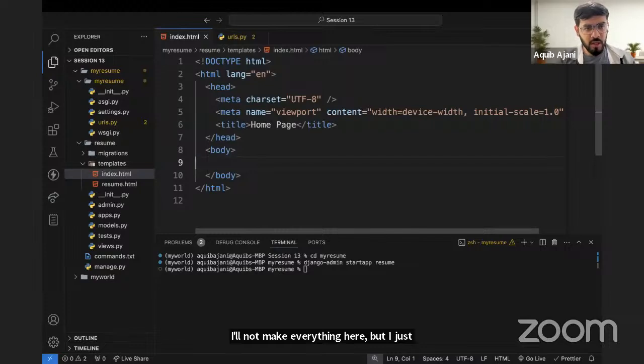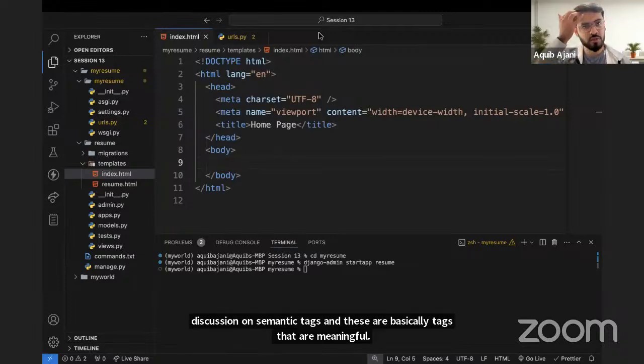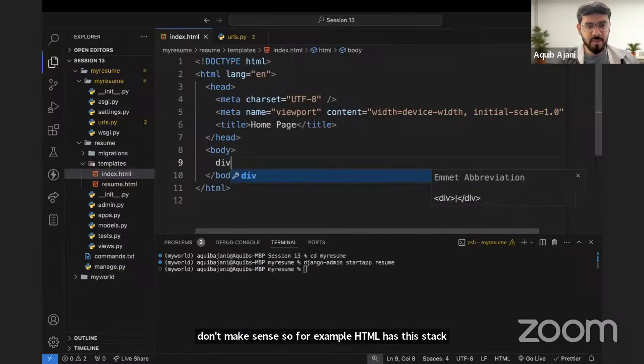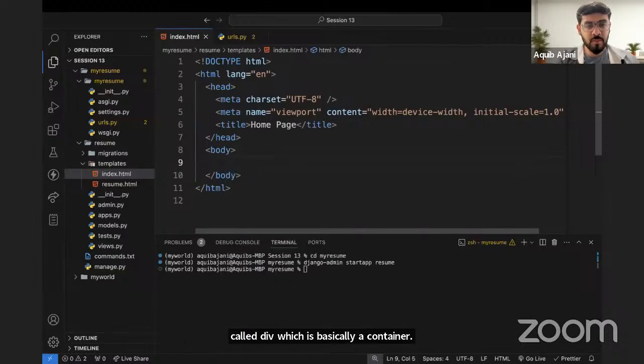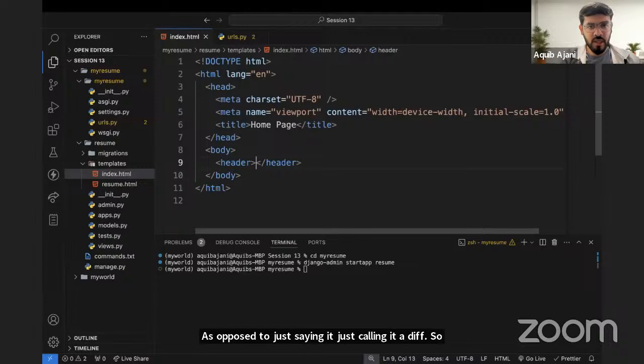First up, we have to follow the semantic structure of HTML. If you remember, we had a discussion on semantic tags, and these are basically tags that are meaningful and make sense, as opposed to using tags that don't make sense. For example, HTML has this tag called div, which is basically a container. But in HTML5 we have a better tag called header, which makes more sense. Header and footer indicate that we're talking about the top and bottom of the document, as opposed to just calling it a div. So that's the first thing. I'm using header here.